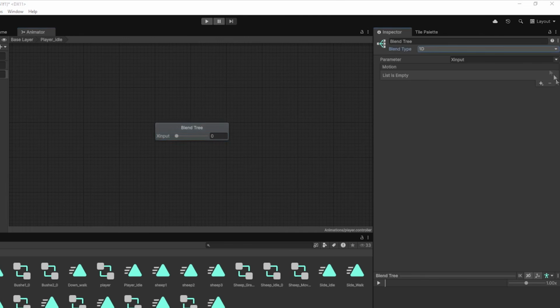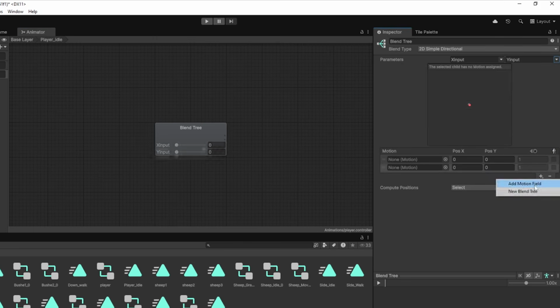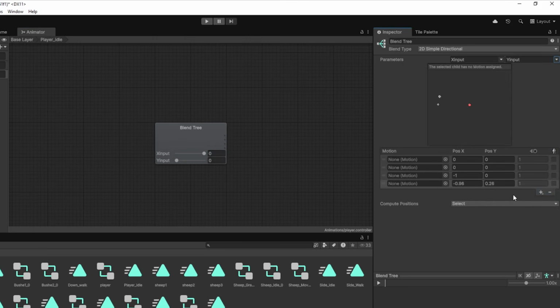Now that we've created our Player Idle Tree, let's configure it to blend between idle animations based on the direction the player is facing. Inside the blend tree, make sure to set the blend type to 2D Simple Directional. Then, assign the X input parameter to X input and the Y input parameter to Y input. These are the same parameters we're setting from our movement script. They'll help the animator know which direction to show when the player is idle. Next, click the plus button 4 times to add 4 motion fields, one for each direction, up, down, left, and right. Now, we're ready to plug in the idle animations and map them to the right directions.